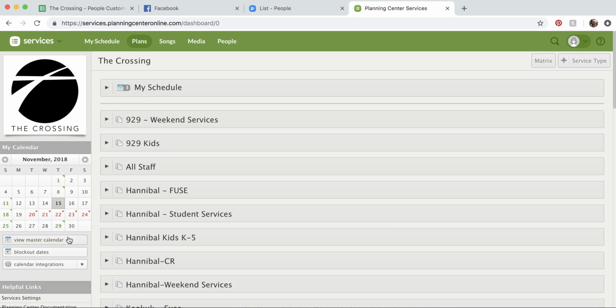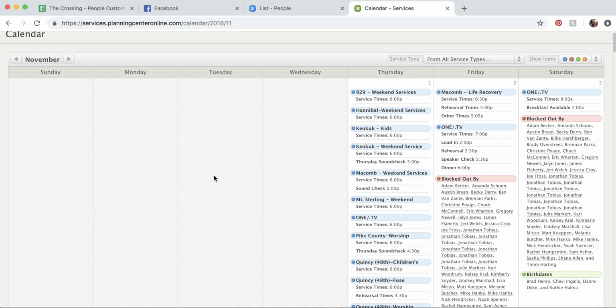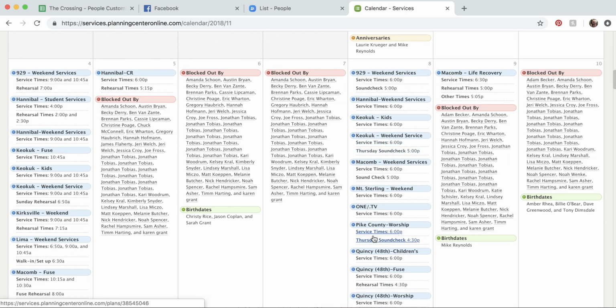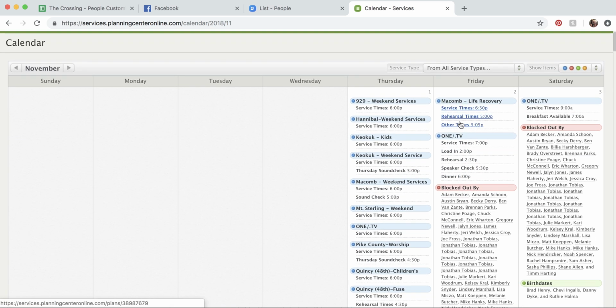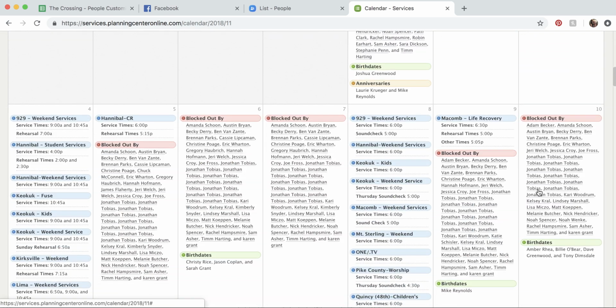I can click the View Master Calendar, and this is going to show me everything happening this month. So right now I can see, obviously, lots of services happening on Thursday nights and then again on Sundays. I can see who has blocked out certain weeks, and I can see important dates like birthdays and anniversaries.